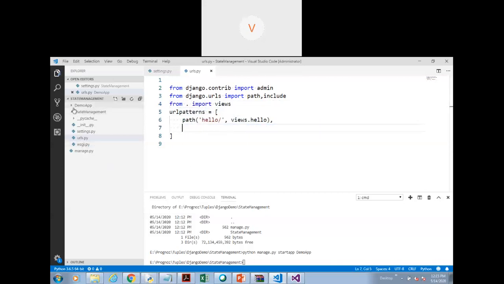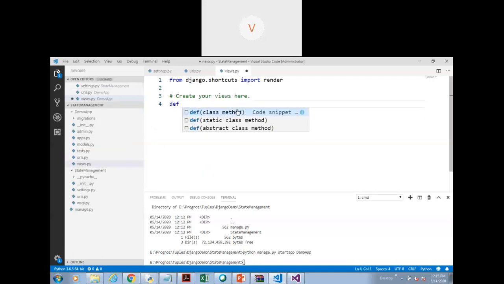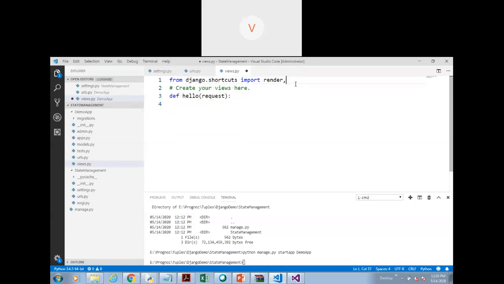Remove this one. Now go to the views file. Always test this one. Okay, so here I'll just write hello, then the parameter is request, and we will import HttpResponse. So return HttpResponse hello. So let's try this out.